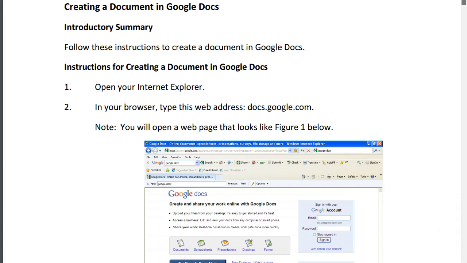The title is creating a document in Google Docs. Now, this was created when I was taking a summer class online through East Carolina University. I don't know how old these are, but they are several years old, and so this is not how to create a document in Google Docs anymore. But I had to create this as an assignment for that class, and so I'm sharing that with you so you can see it. We start with an introductory summary here.